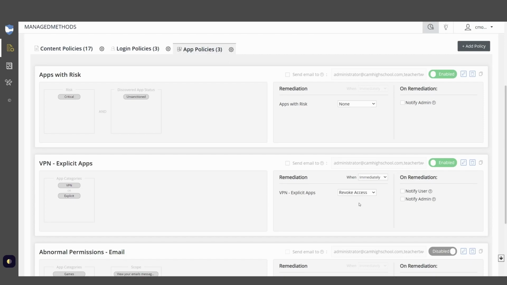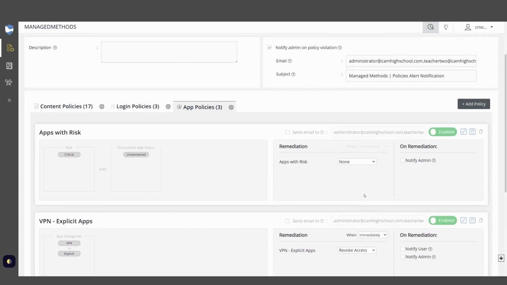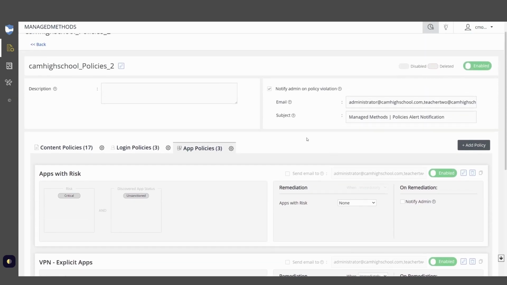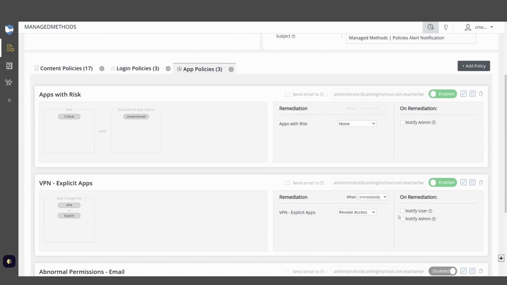Another thing to note here is how those notifications will come to you when a policy has been violated. By default, whoever's listed in this top field is going to be the one that receives those email alert notifications. Those are batched out and sent to you every 4 hours. You can speed that process up by clicking the Notify Admin checkbox here. You can also delegate out individual policies on a per-policy basis via the Send Email To field. There's also a Notify User option, so you can warn people that you're going to break the OAuth tokens, or you can have it break the OAuth tokens and let them know after the fact.